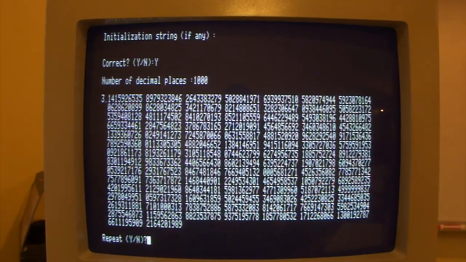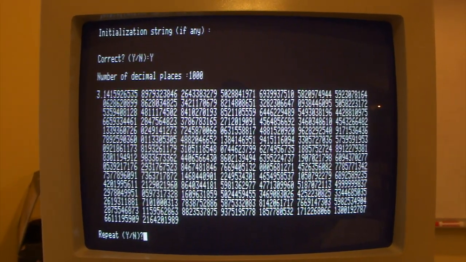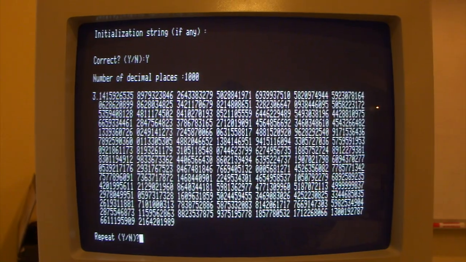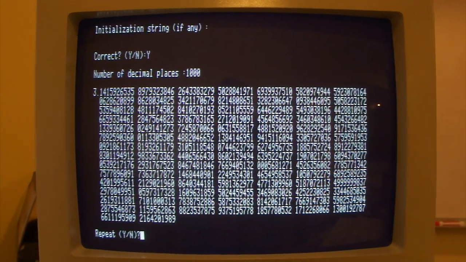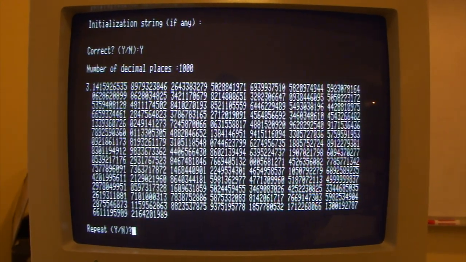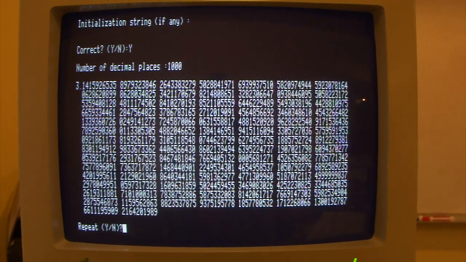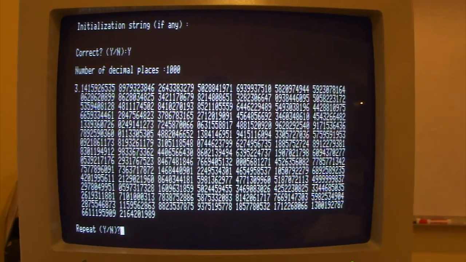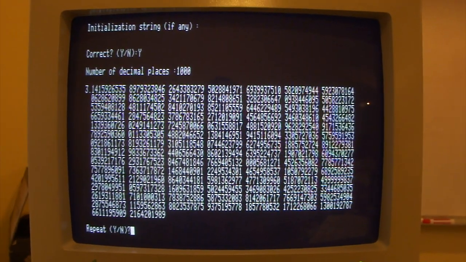So we learned how to create relocatable object files and how to link them together into a larger program. And we also learned how long it takes the Apple II to compute pi to 1,000 digits. So I hope you enjoyed this episode, and go off and have some apple pie.